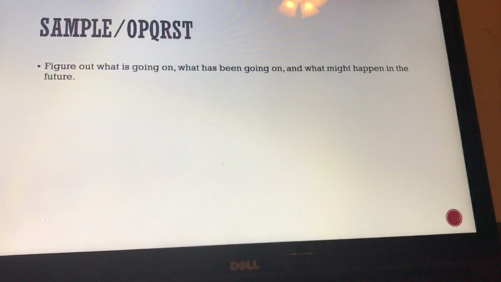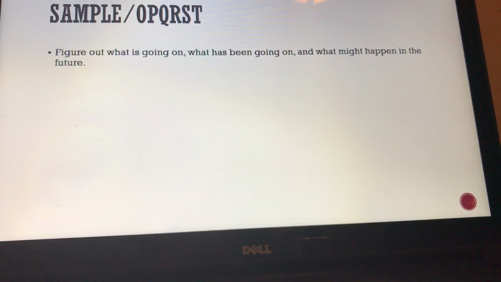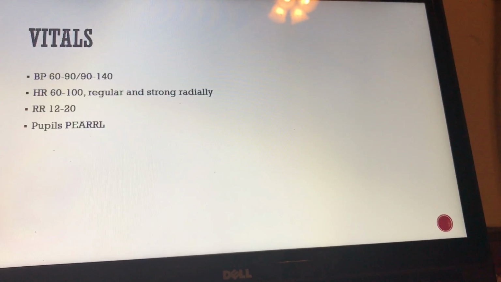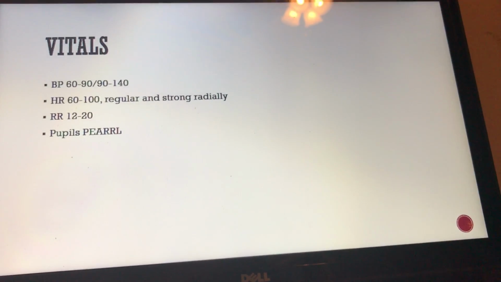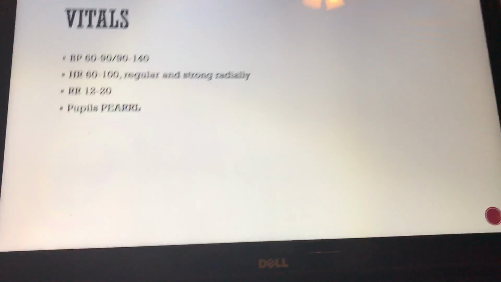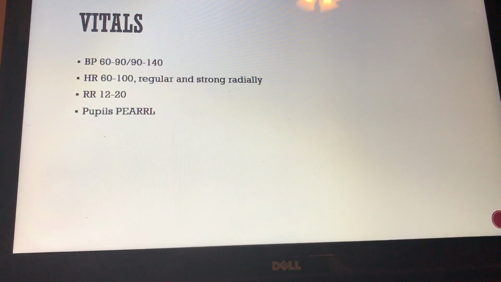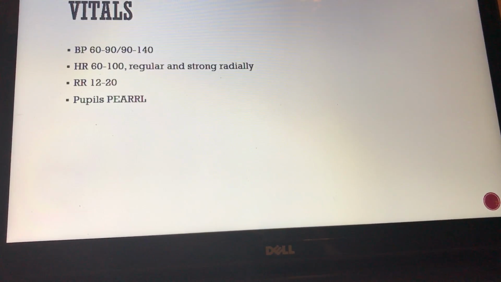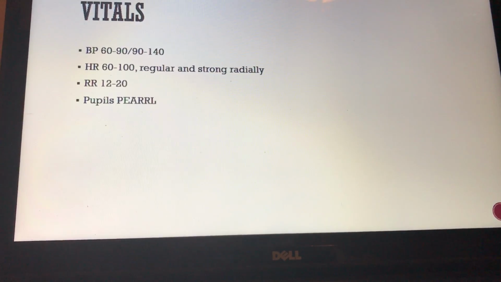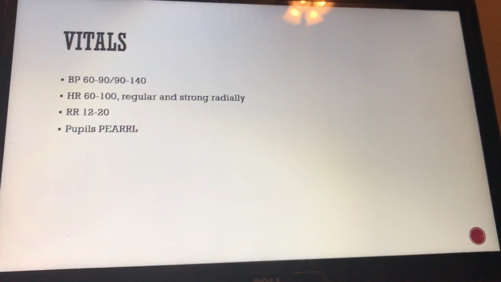SAMPLE and OPQRST is the story of the patient, tells you what's going on right now, what has been going on, and how they might deteriorate over the next 10 to 20 minutes while you care for them. There's their vitals, so you want to make sure that they're roughly in that range. You want to make sure that they're normal for them, because some people are chronically hypertensive, so you're not going to get that systolic below 140 or whatever. Especially some diabetics might say, well, she was running low today, and you ask them what low is, and it's 200.